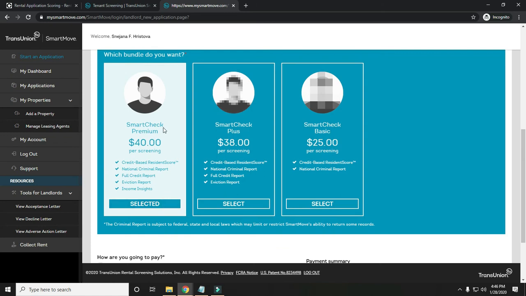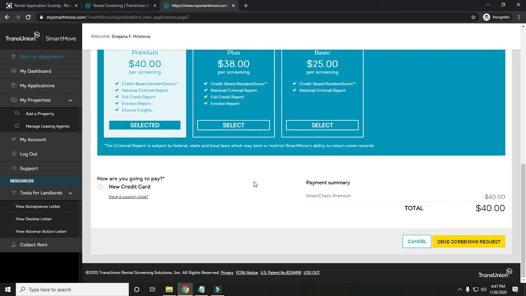If you are unsure, if you're a new landlord, we recommend the Smart Check Premium because of the income insight. But if you can determine the income ratios on your own, then maybe the Smart Check Plus. I would not recommend their basic check because it doesn't have a full credit report. It doesn't have eviction, and it's just not the full picture for your tenant.